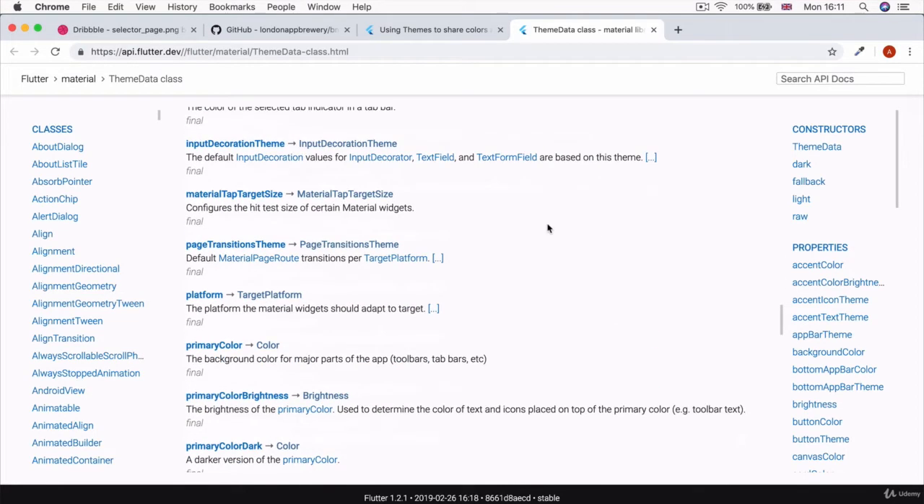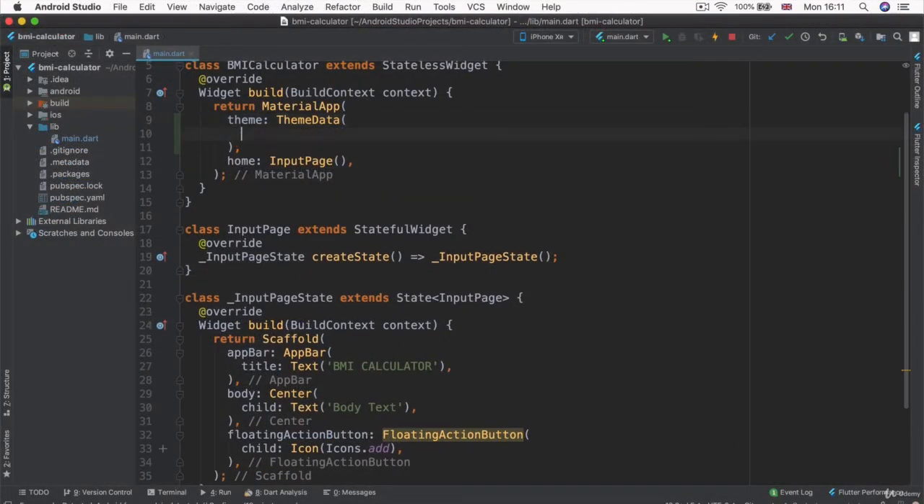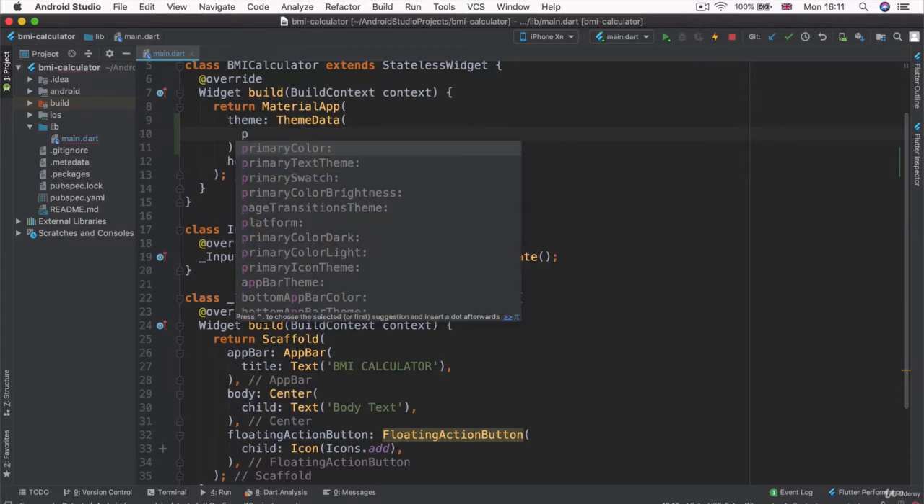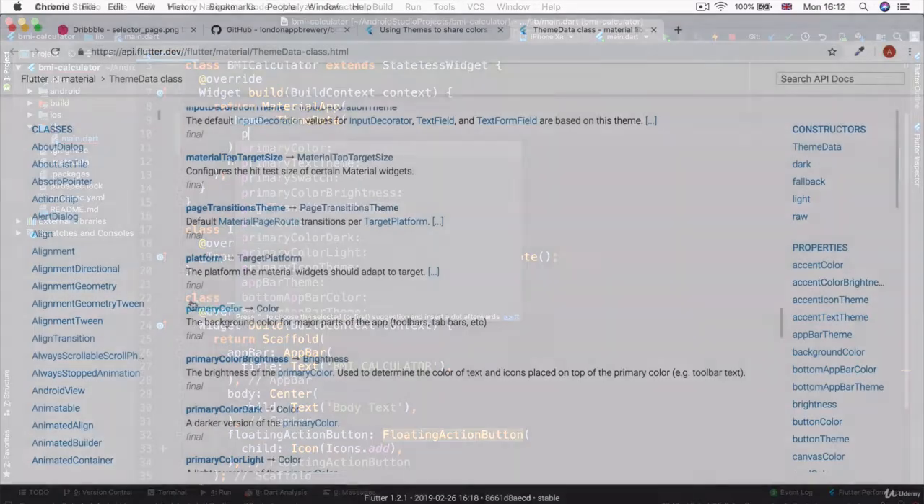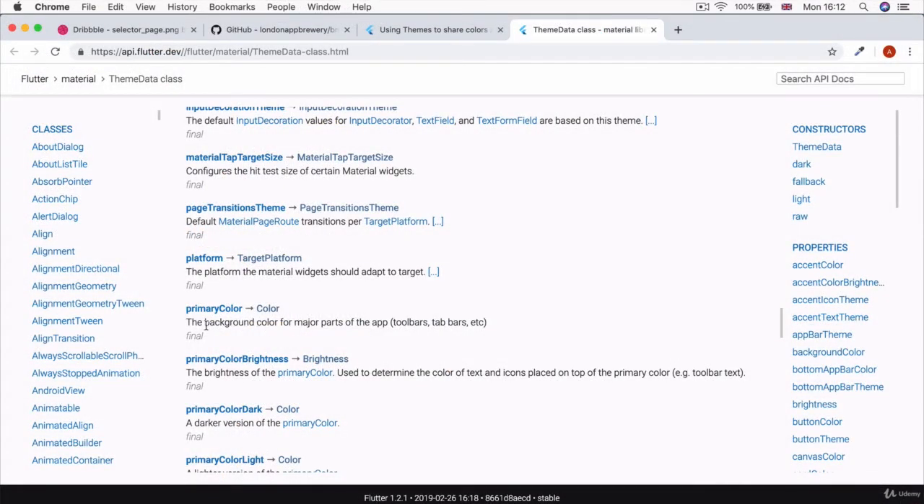And once you're familiar with what are all the different knobs that you can turn, then it's much easier to know what you can change and how you can customize your app. Now, in our case, the property that I'm going to change, and this is probably the most frequently changed property, is going to be the primary color. Now, the primary color is the color that will be given to the background for major parts of the app, such as the toolbars or the tab bars. But notice this doesn't include the body of the scaffold, for example.